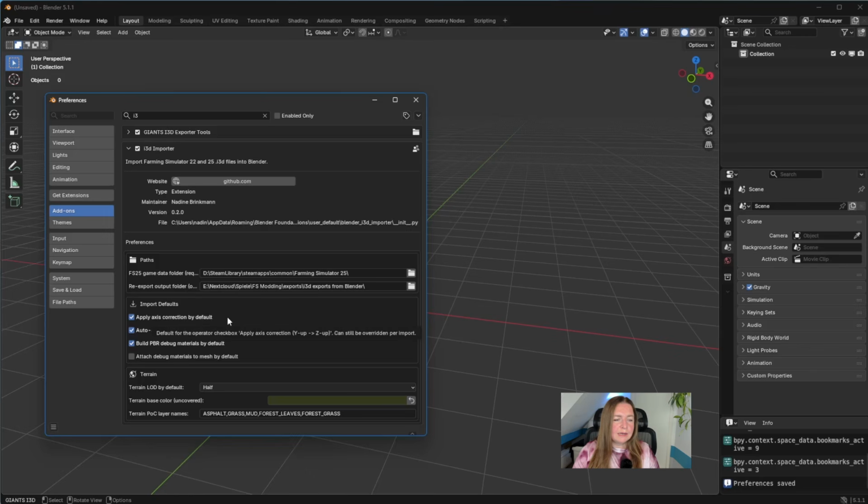The first one, Apply Axis Correction by default, is about rotating the models when you import them. Blender uses a Z-up system, and Giants and Farming Simulator uses Y-up. So if you want to rotate the models correctly to edit them in Blender, leave this on. Auto hide invisible shapes by default will automatically hide shapes such as collision shapes, which are also invisible in the Giants editor by default, but they are visible in Blender by default. So ticking this box will cause the importer to hide them for you, but you can always unhide them later.